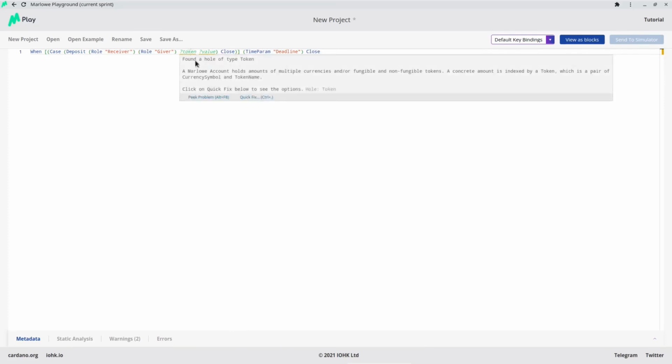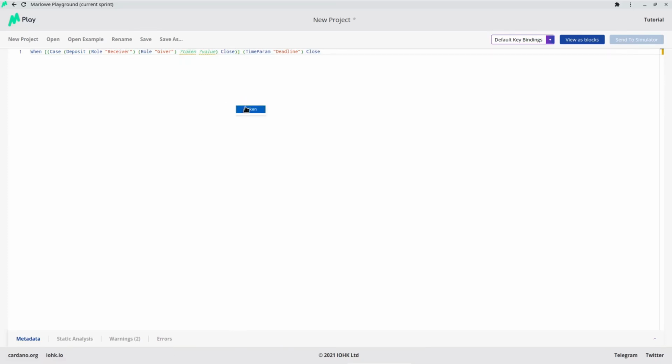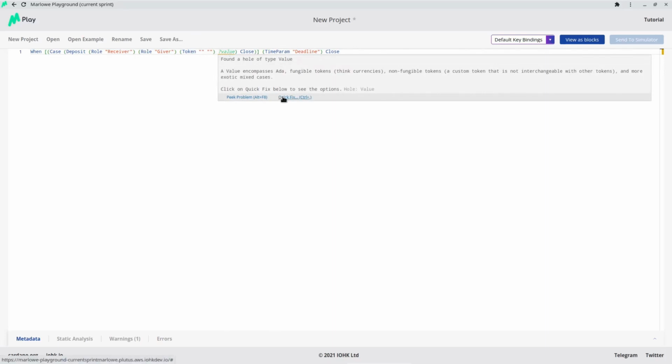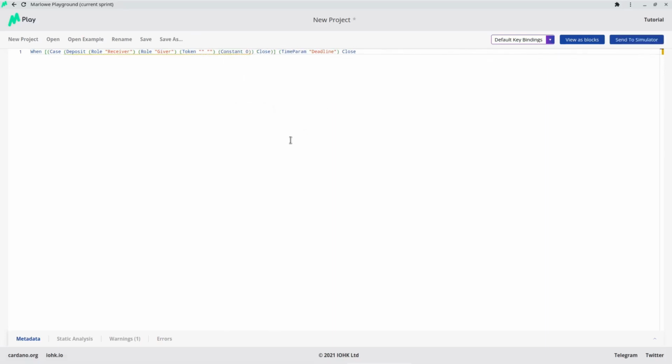Token. Here we only get one option. In Blockly, we also got ADA as an option. Here there's only this token option. But as it so happens, ADA is also a native token, a very special native token, where both policy and token name are the empty strings. So just like this is actually ADA, and the value. And there we had constant 100 million because it's actually Lovelace. And that should be it.